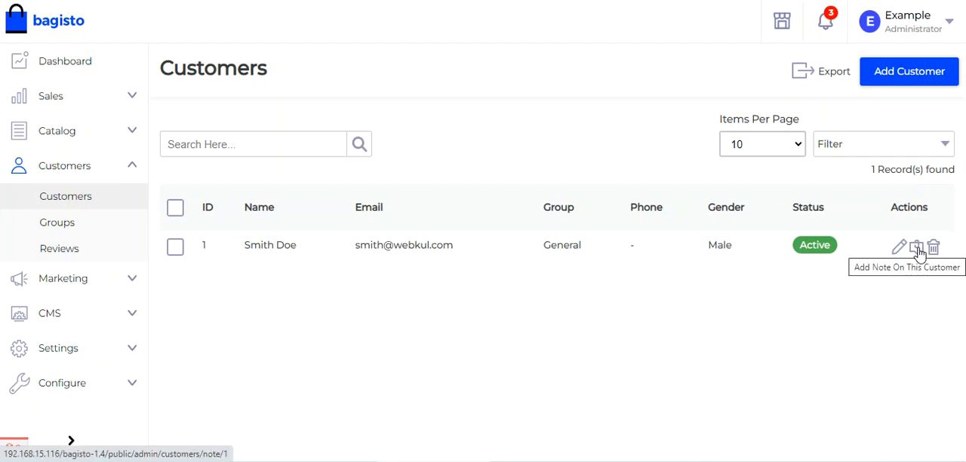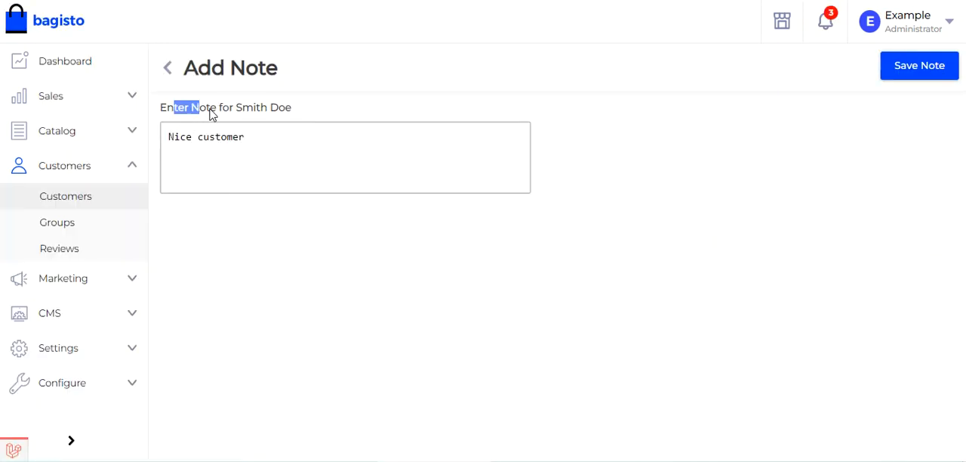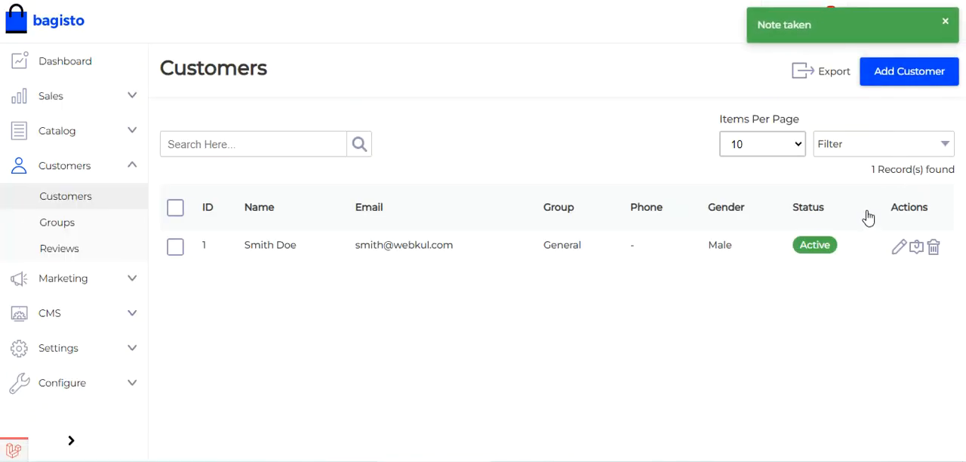To add a note for a particular customer, what you need to do is you need to tap here on the add note on this customer button, and then you can enter the note for the particular customer. For example, for this one I've entered "nice customer", and I can tap here on the save note button, and you can see that the note has been taken for the respective customer.